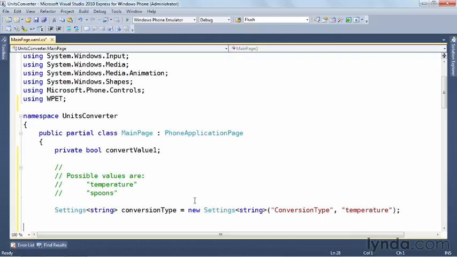What happens when this is executed at runtime, when the variable is declared, is that it actually goes, as we saw, out to isolated storage to see if there's an existing value for a conversion type, in which case that's what gets returned versus this default value of temperature. So the first time this code is run, this gets set to temperature. Subsequently, it gets set to whatever value is being stored in isolated storage.